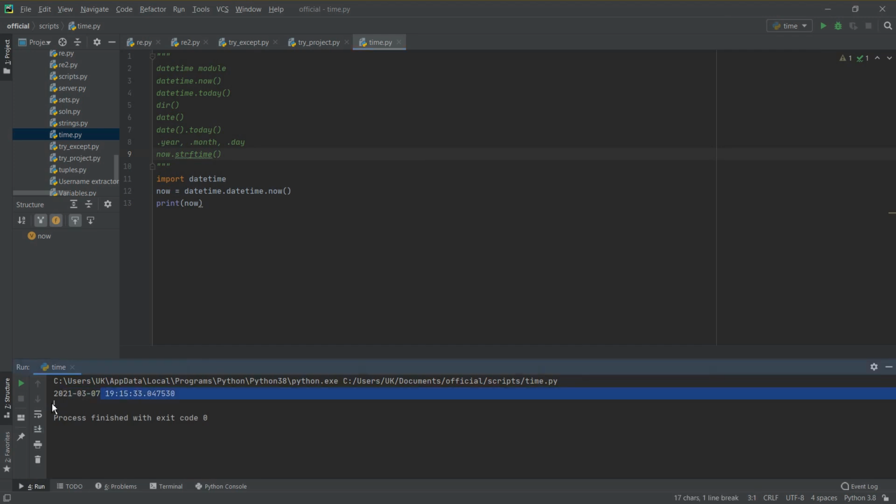So you can see I have 2021, the 3 is for March and the 7th is the day, and I have the time also here. So this actually gives us the date and the time now. Okay, so we can look at the today function, which also gives us the date for today.